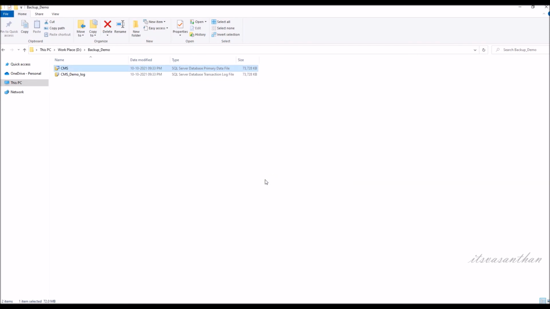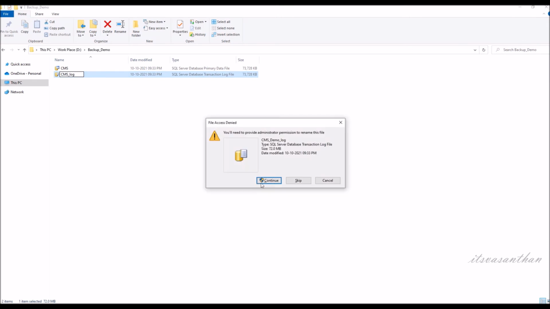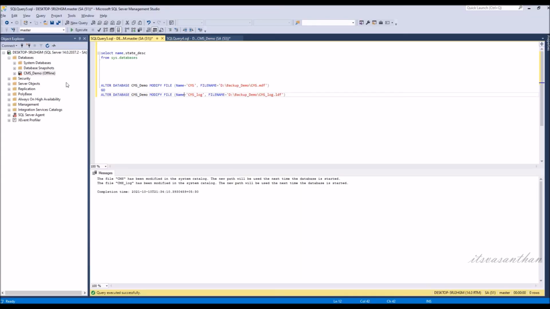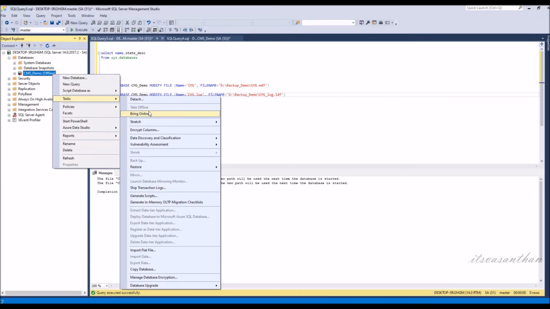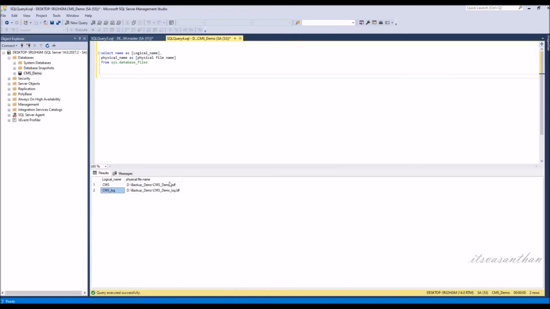We need to modify the system catalog so that the database can point to the new physical file names. We will take the database and bring it back online. Now notice that the physical file name has changed successfully.